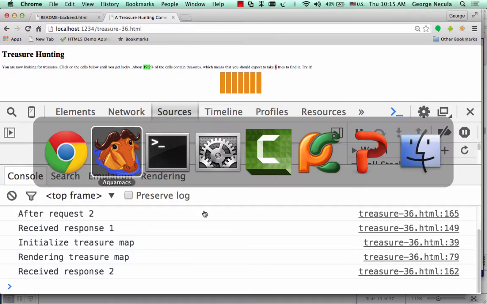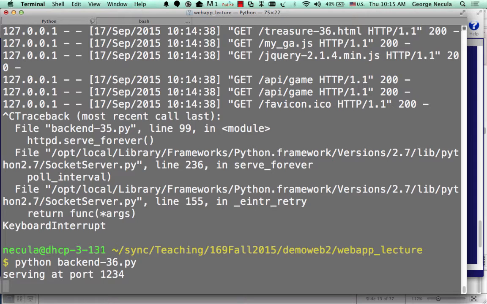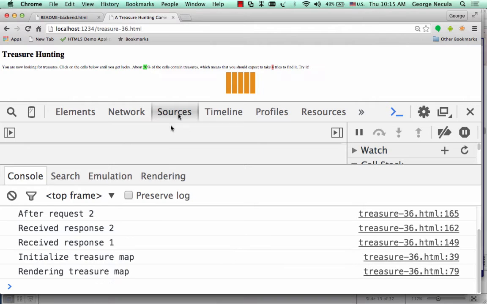To demonstrate this, let me stop the backend. And I'll use backend 36. This is a backend that I hacked a little bit, and I put a random sleep in the response. So essentially, the backend gets the request and then sleeps between 0 and 1 seconds randomly, which is a realistic thing that may happen in the net. So if I now refresh the page, look, I received a response to before one. Now I received response one before response two, okay? And this is what you're going to see in real life. If you make multiple requests, they all get scheduled. You can't count on when they come back or if they come back.